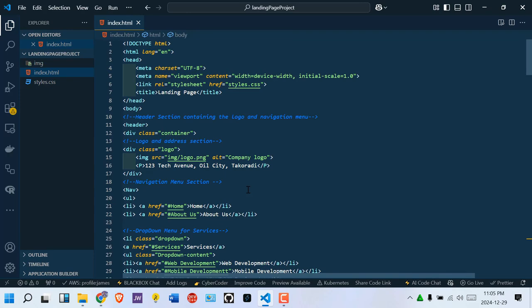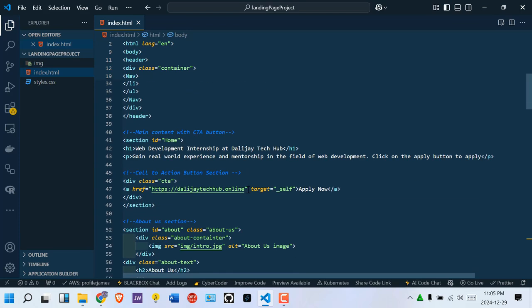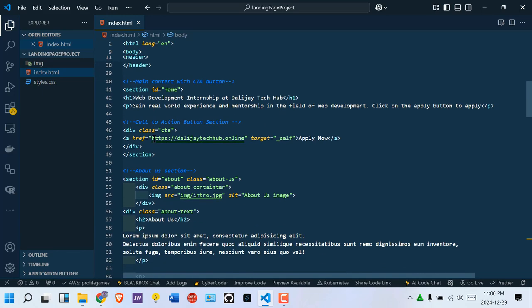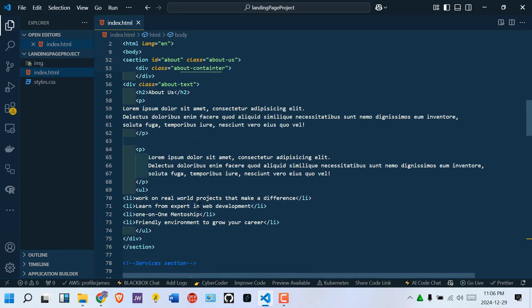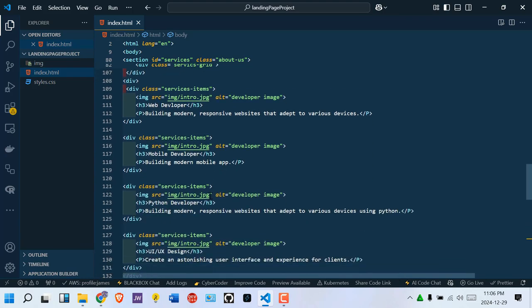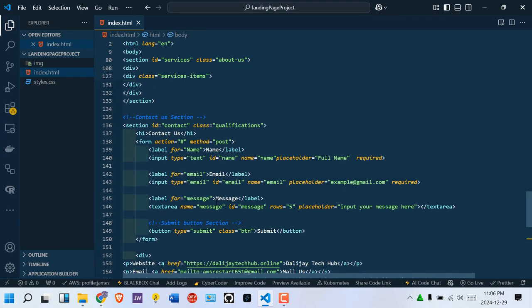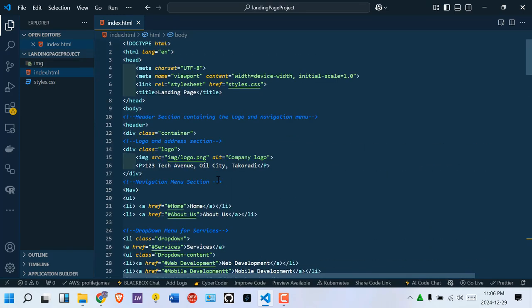Now tomorrow we are going to start the styling. You're going to start the styling from the main content. So you pick it one after the other. You start the main content and probably about us if possible. Then the next one, look at the services section. Then the contact us and the footer will move together. So we still have more days ahead of us. Let's all try to practice.